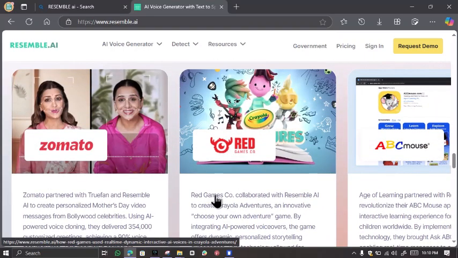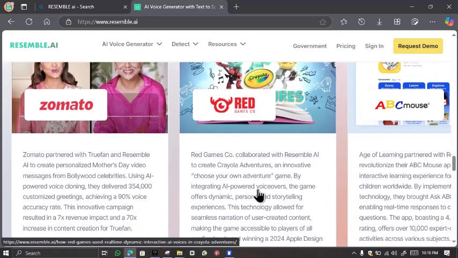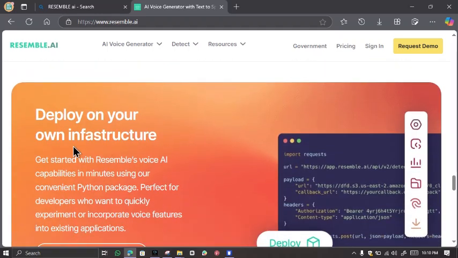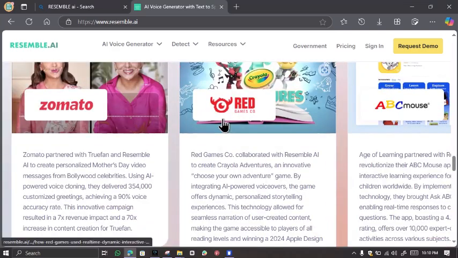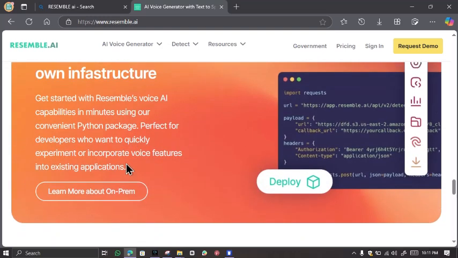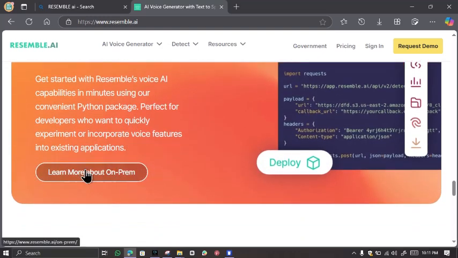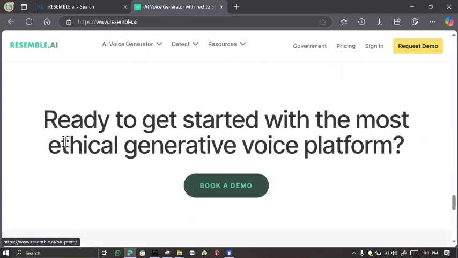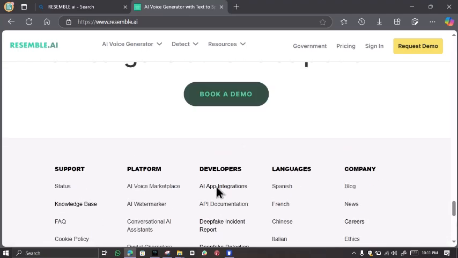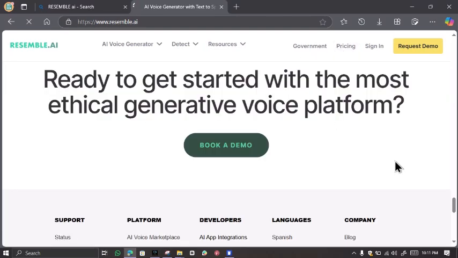So Red Games.com collaborated with RESEMBLE AI to create Crayola Adventures. So it was used for this particular game. Yes, they can develop your own infrastructure. You can learn more about it using on-prem. So when you're ready to get started, you can book a demo. And so let us look at the pricing, which is actually what it has.